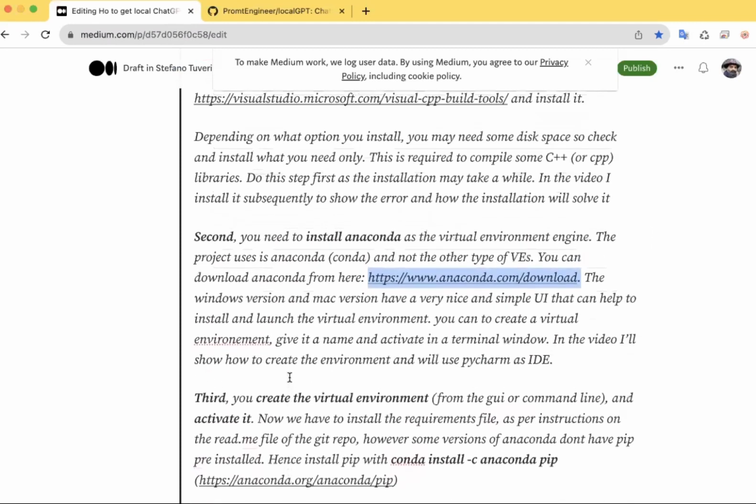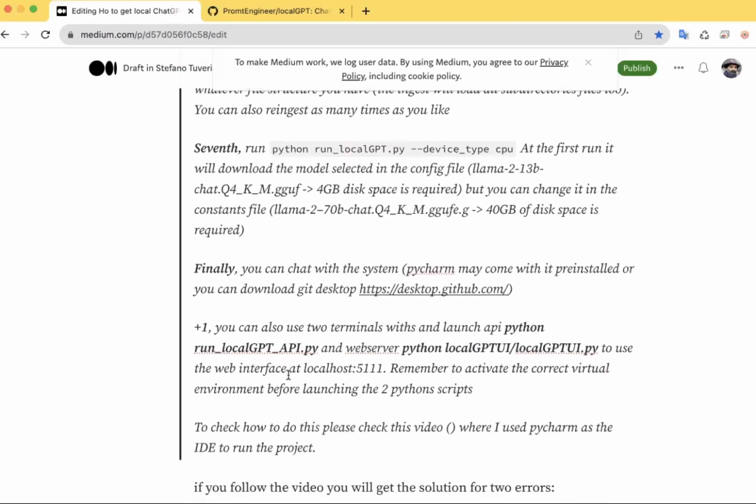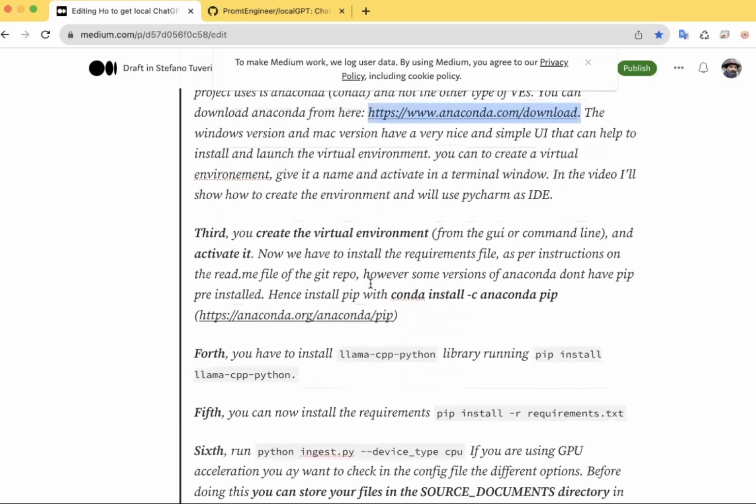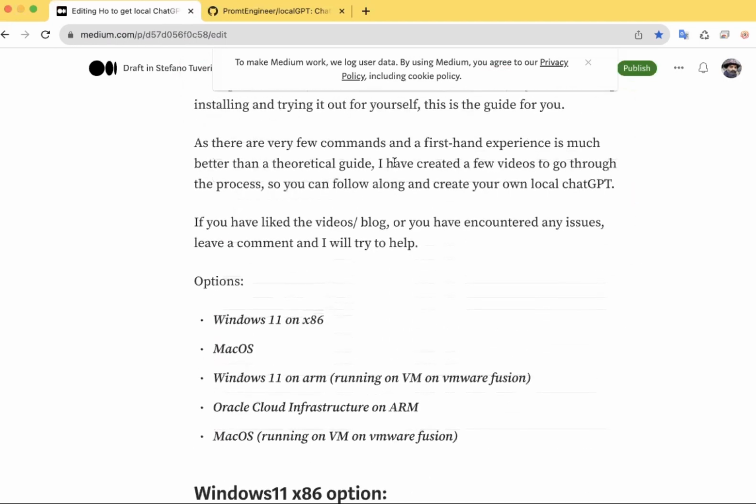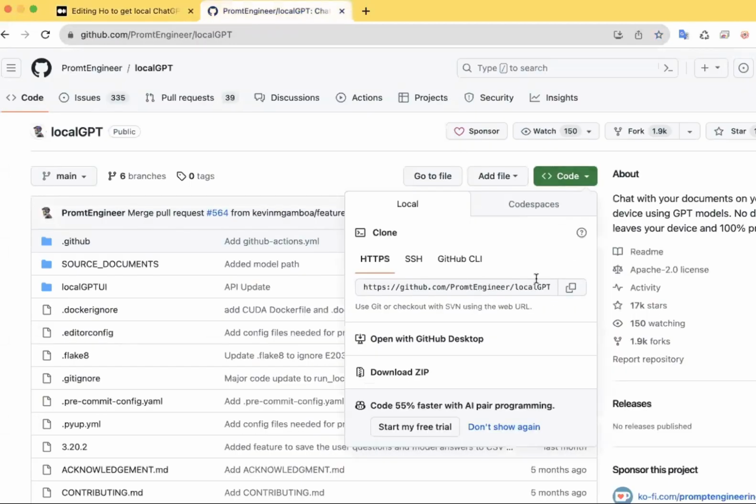Where is it? Where did I put the repo? There you go. Actually, it's already here. All right, so let's take it.